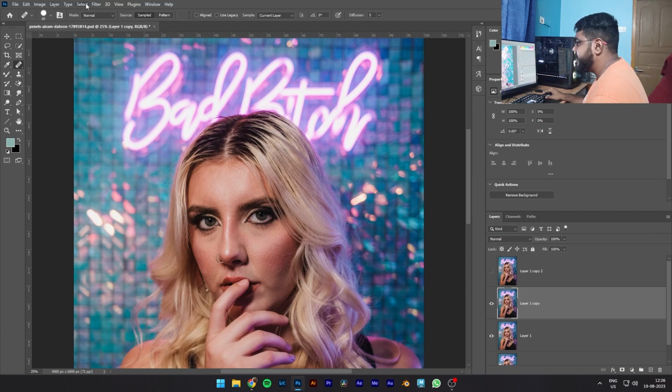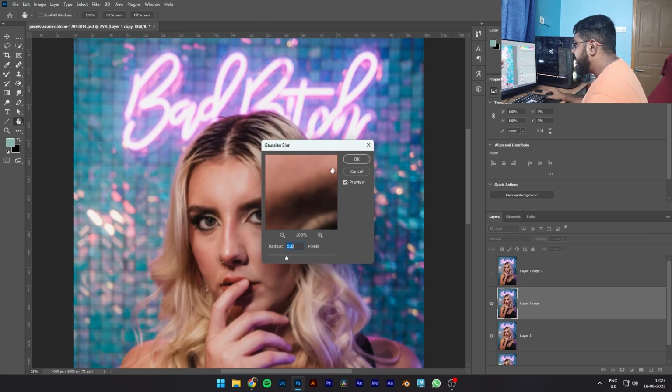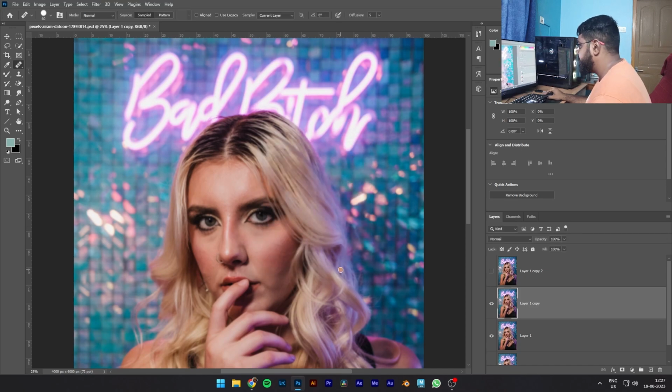go to Filter, Blur, and Gaussian Blur. And we are going to just use enough blur to make the skin texture invisible. So right about there, I have already used it, so I know. Okay, so this is how it looks with the blur.